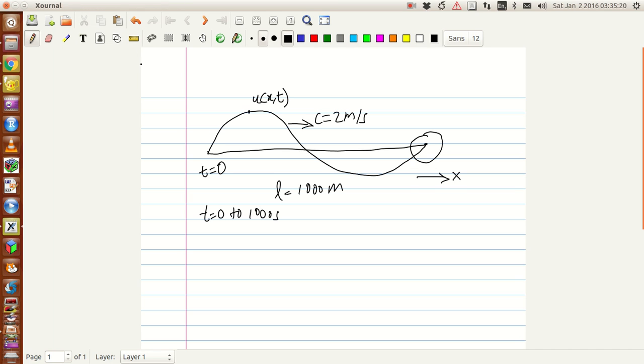Okay, and I'm going to have 1001, not 10,000, I'm going to have 1001 points. So this means I'll have 1000 spatial intervals.